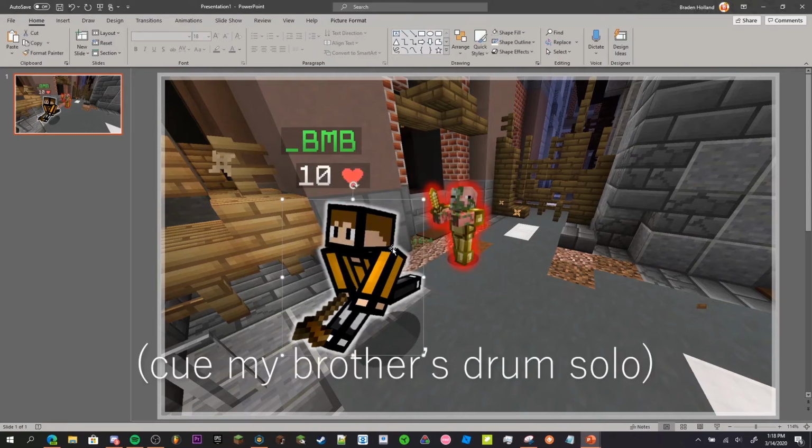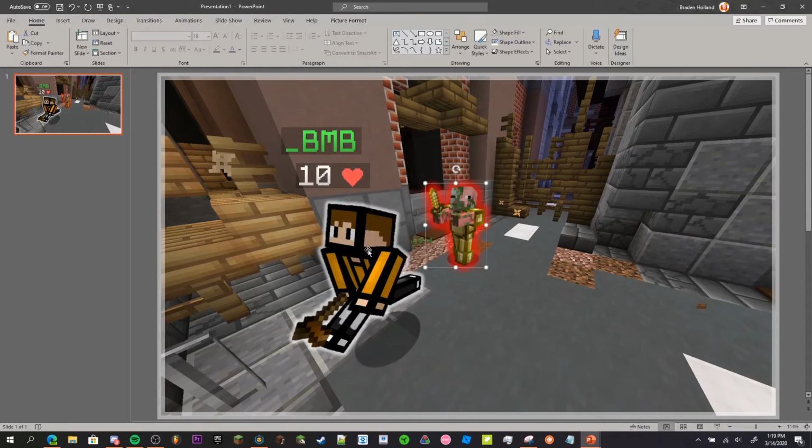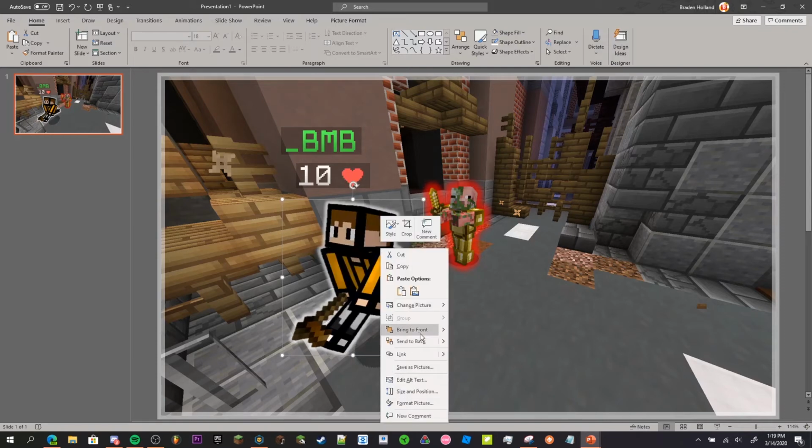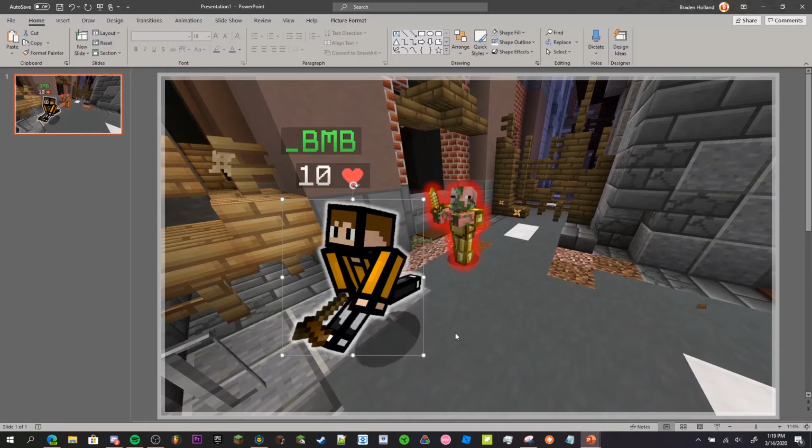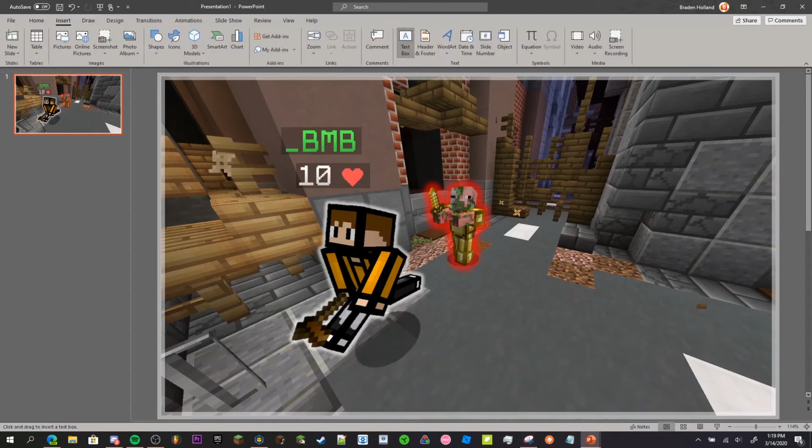Oh, one last thing. If you have two things that are clipping over each other, you can just right click and hit bring to front for whatever you want to bring to the front. It'll just change the layer depth. It's kind of hard to explain. You'll figure it out. Anyways, let's just add in some text.